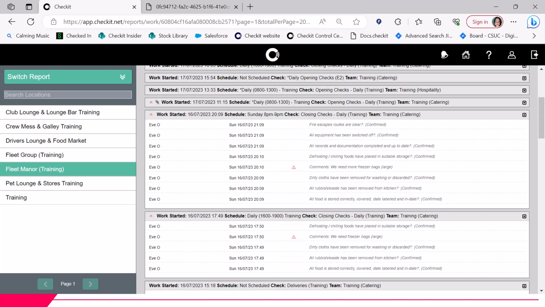If you look at this closing checklist, we can see that the work was completed after the scheduled time, and we know that it triggered an alert because we saw it earlier. If you remember, I entered completed late in the action taken, and we have the evidence here.